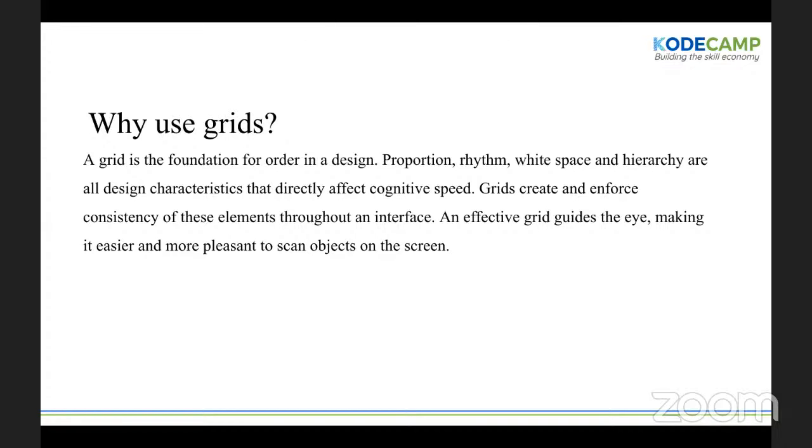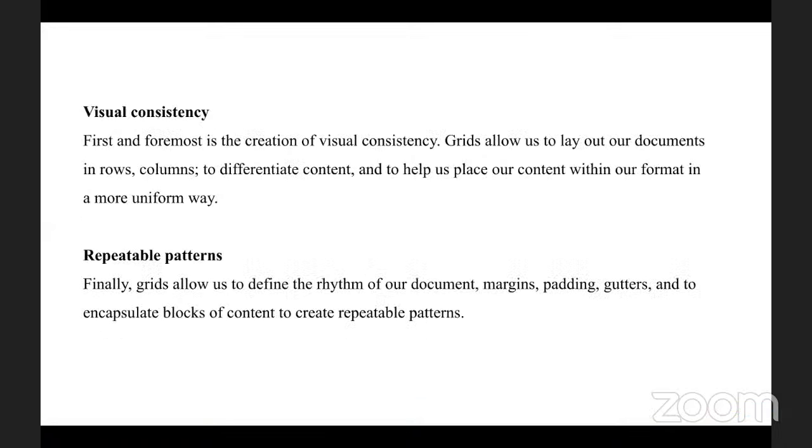It's very important for you to take note of these things so that when we go over to Figma, it wouldn't look like I'm performing magic. So what is the importance of using these grids? Firstly is visual consistency. Grids allow us to lay out our documents in rows and columns to differentiate content, and to help us place our content within a format in a more uniform way. So everything doesn't look haphazard and scattered, right?